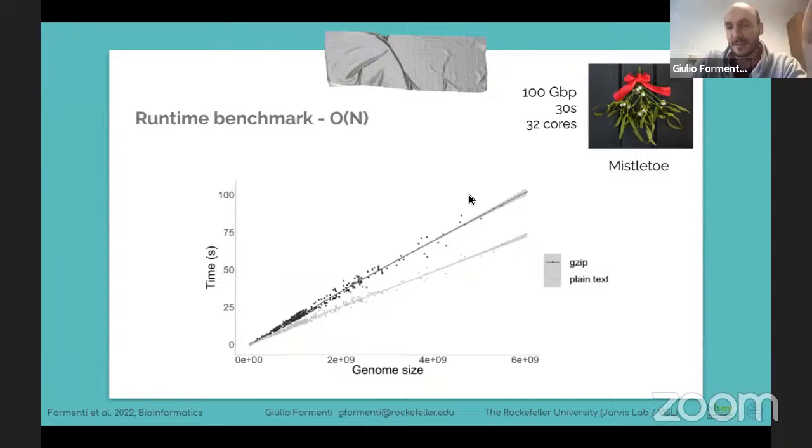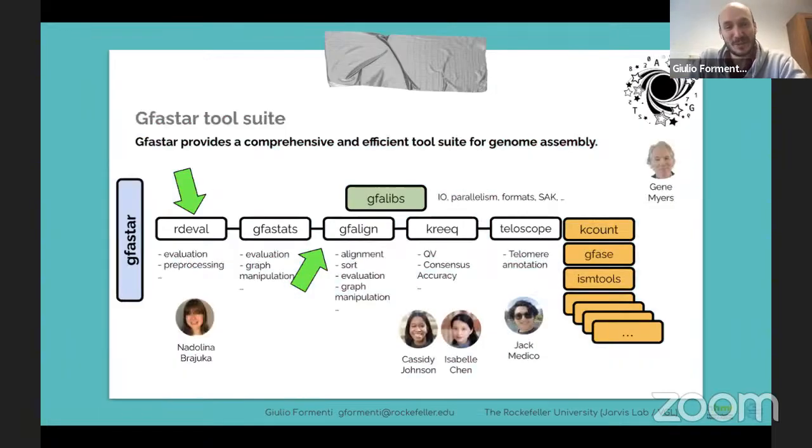Like I said, it's a pretty robust tool. So we tested it on the mistletoe, which is a 100 gig genome, and it runs in 30 seconds on a 32 core machine. So it's pretty efficient. And of course, it runs in 1 second on a regular genome, so you don't have to wait to get the results. And then, this was one of the first tools, but then we started to expand.